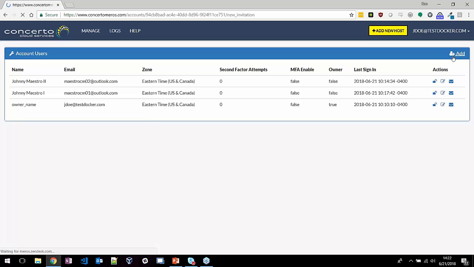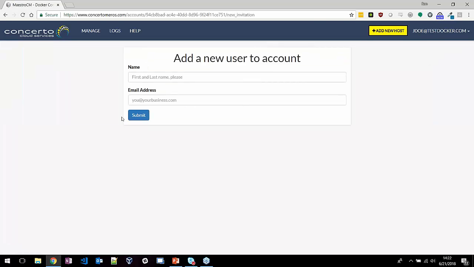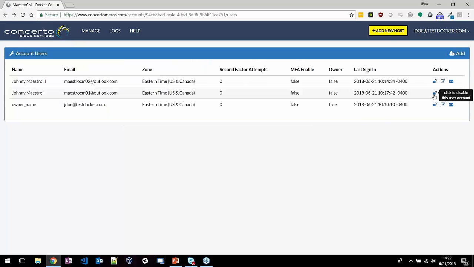It's very easy to add a user. You would just add a new user account and submit. You can lock out or unlock users, edit profile information, as well as send a user a password reset instruction. There is a way that upon logging in you can do self-service password, but this is an additional way. If you have a lot of users in an enterprise environment, this could be an easy way to send password reset instructions.